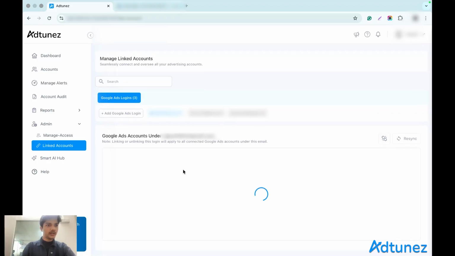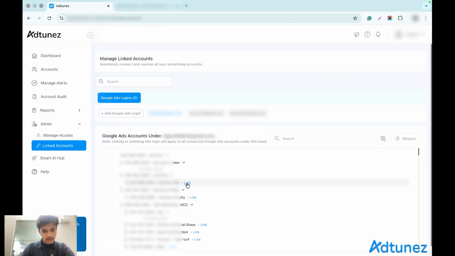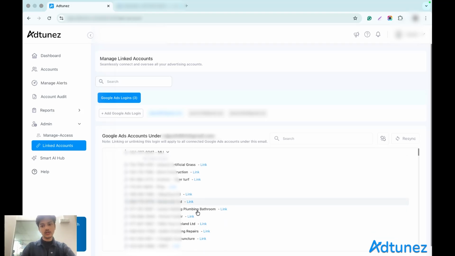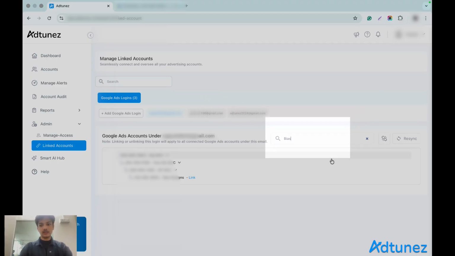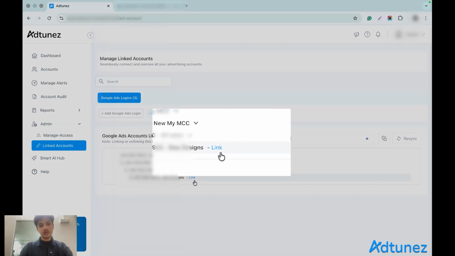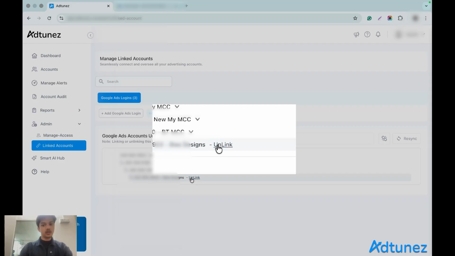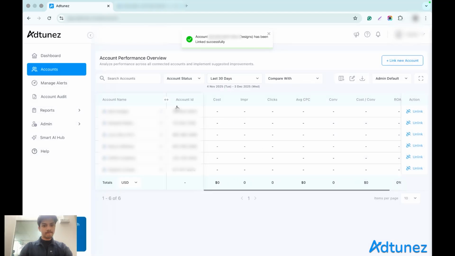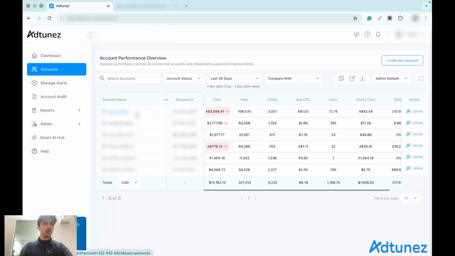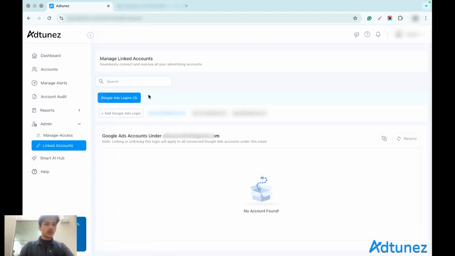So I'll go there, and if you have many ad accounts, use the search bar to find your ad account and click on the blue button labeled link. If you cannot find the ad account that you want to link, you can use this search bar and type in the ad account that you want to link again. Here I found this, and I can directly click on link, and it will be relinked. See, here it is. So you can use this option to both link and unlink any ad account.